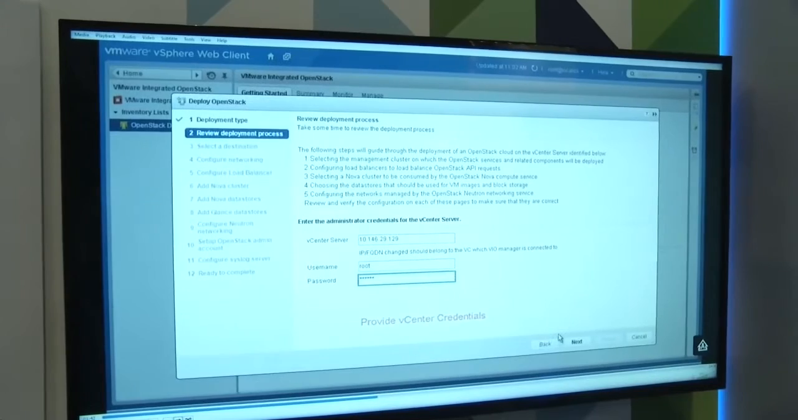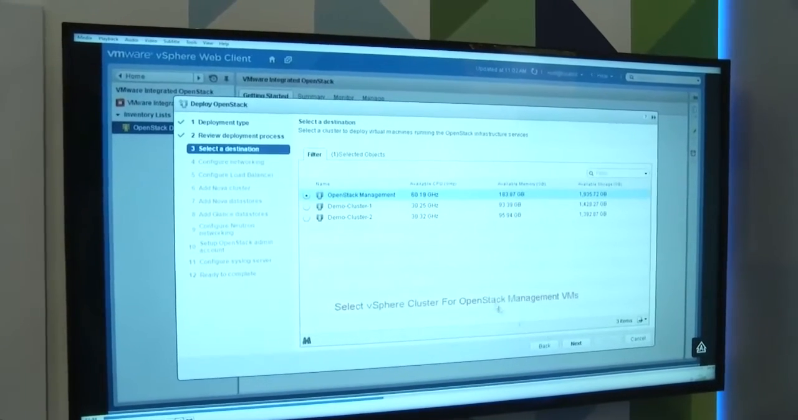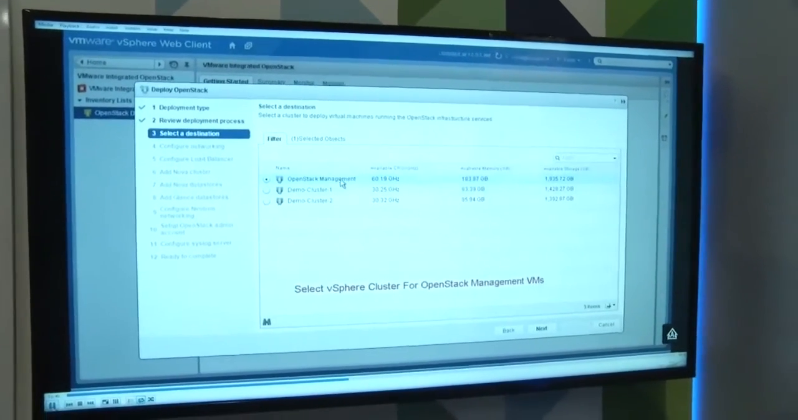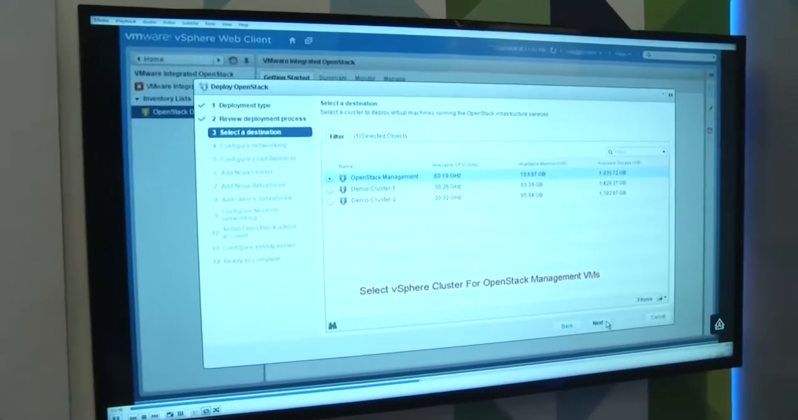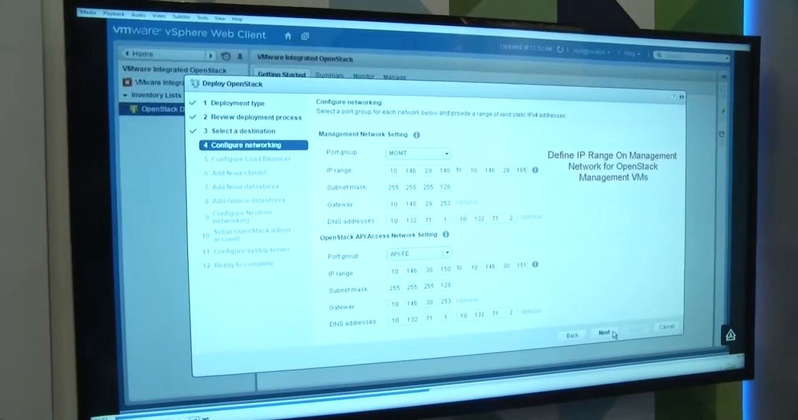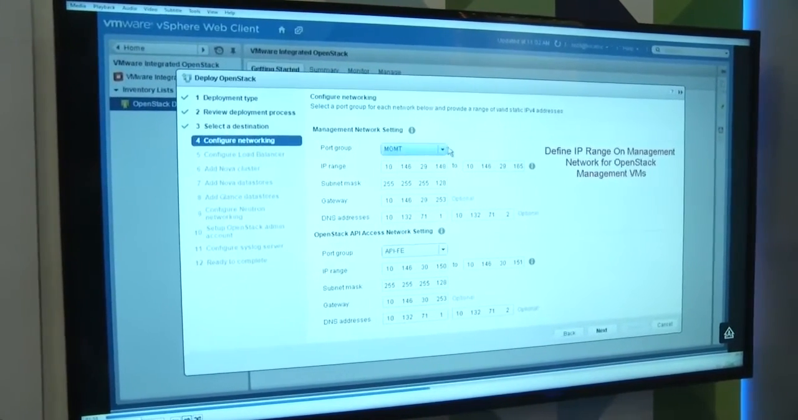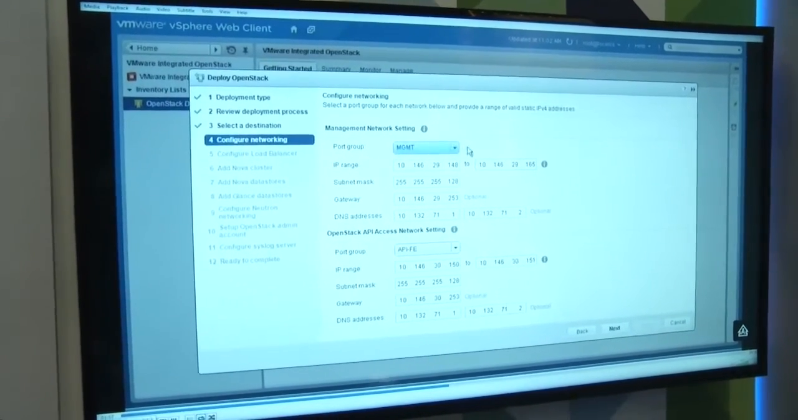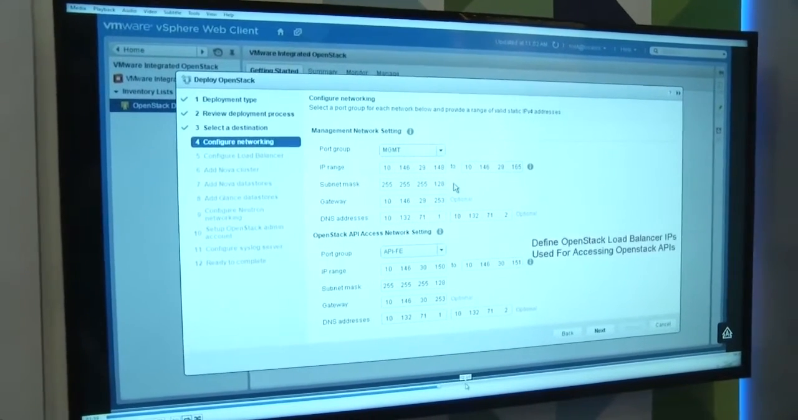Again, you select the destination for the OpenStack VMs. So again, these are the VMs that are going to have Nova, Cinder, Compute, and Glance. You define the networking and an IP.